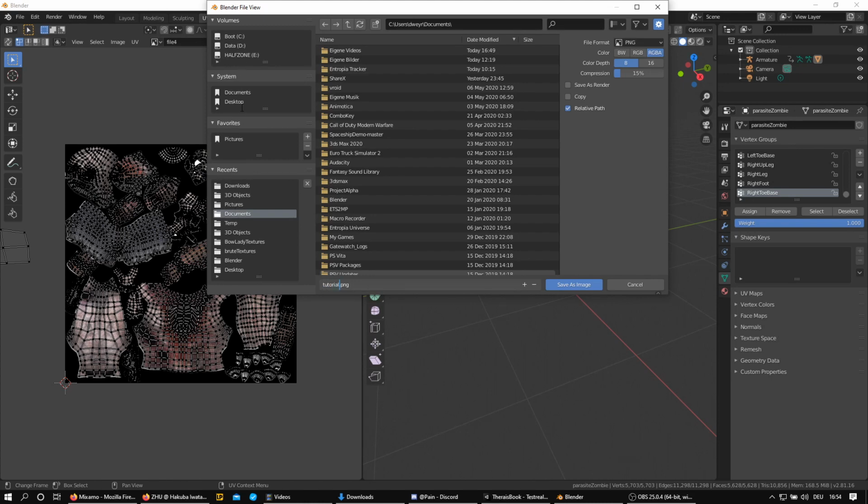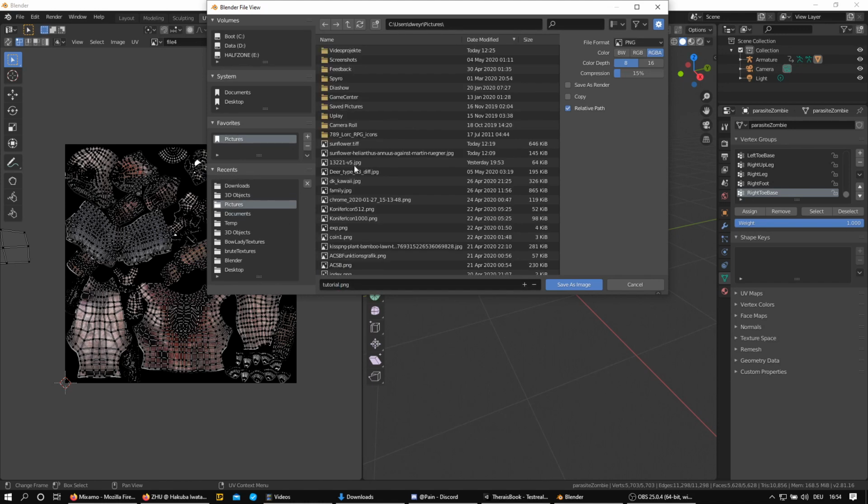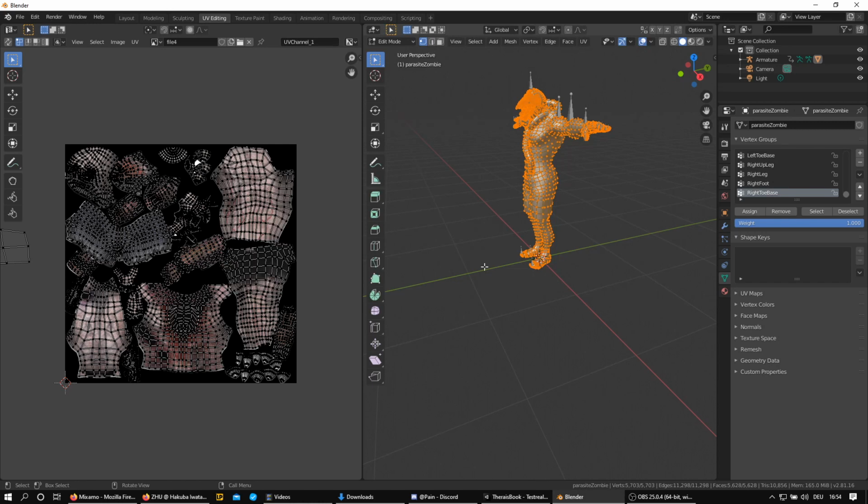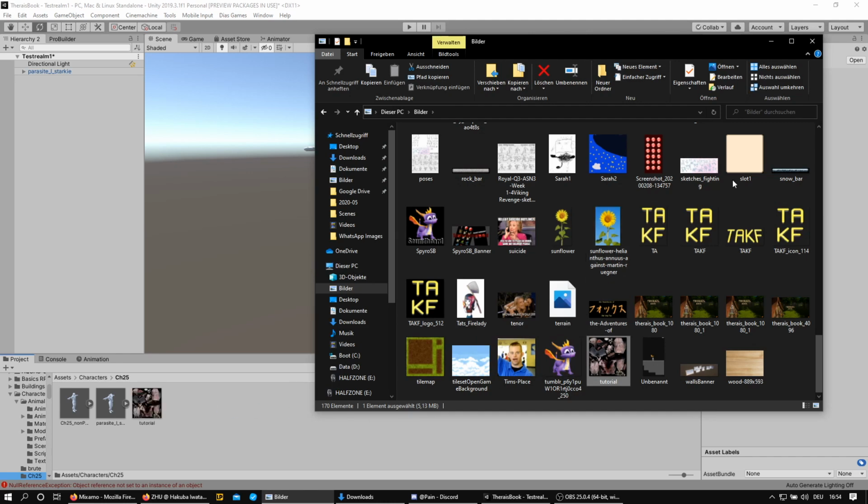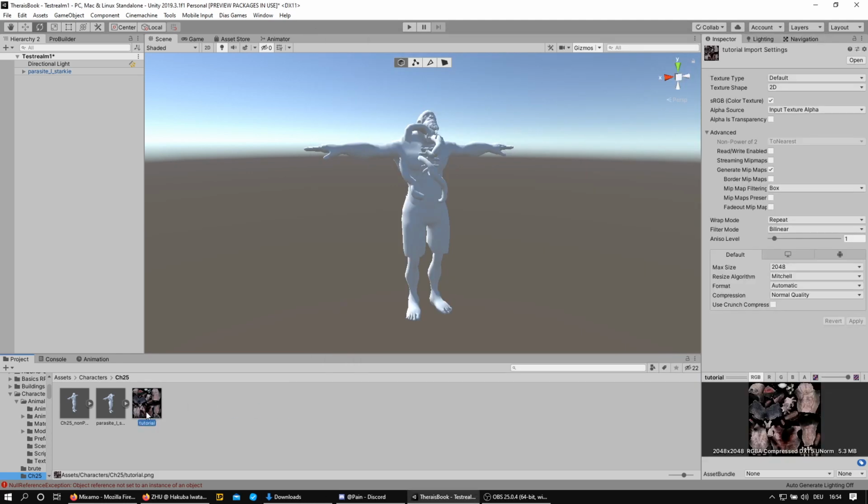Tutorial.png. Let's save it under pictures, save as image. And then we can close Blender. So that's the texture.